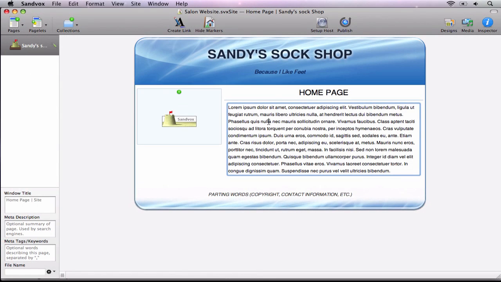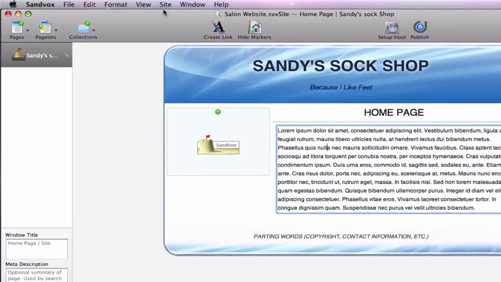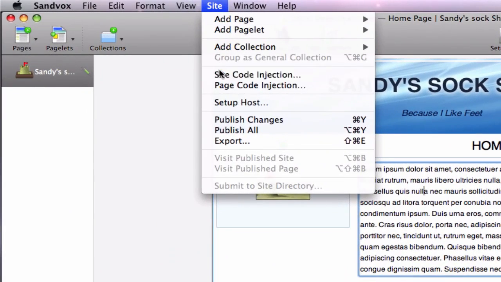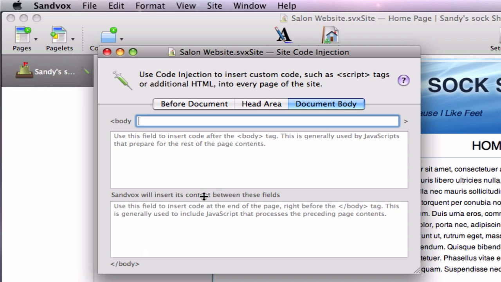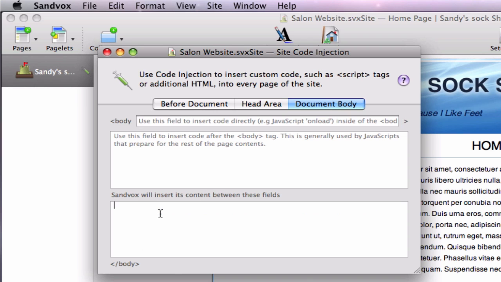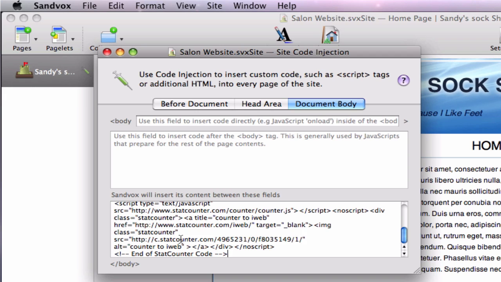Back in Sandvox, we must have our site code injection window opened again. This time, make sure the Document Body tab is highlighted. Once again, we're going to paste the code we just copied in the second of the two text fields. When you publish your site, the Statcounter and Google Analytics codes will be applied to every page on your website, and you will now be able to track your website visitors.